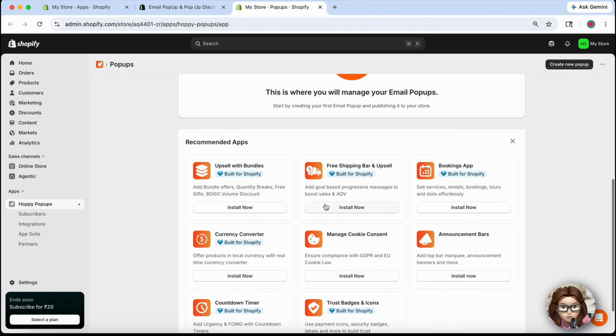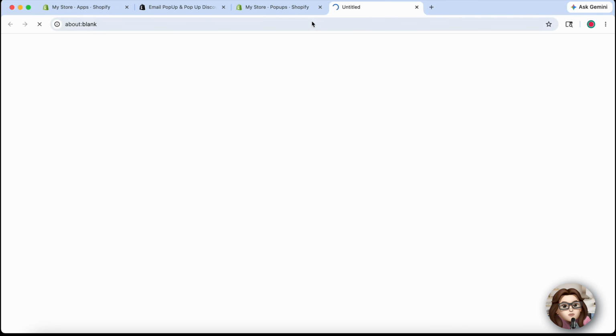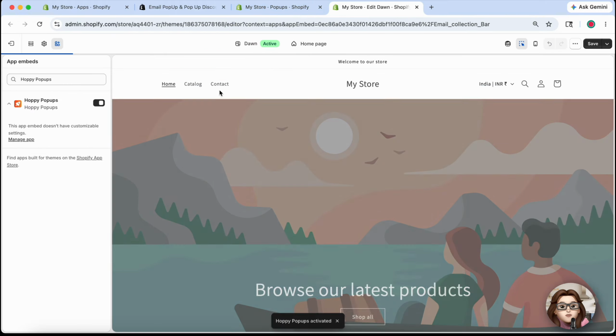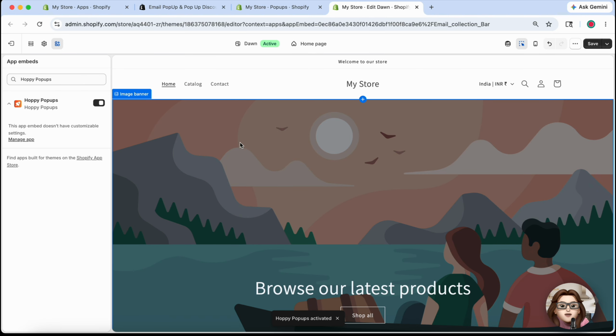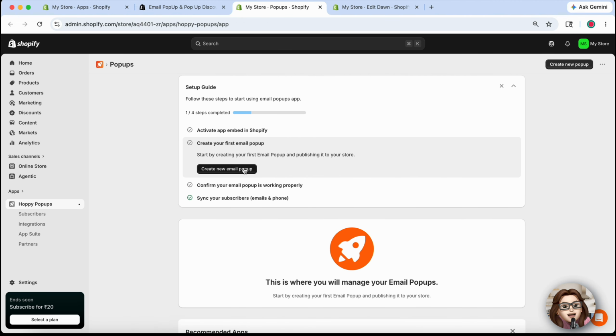You can also adjust pop-up settings such as when it appears, exit intent triggers, or time delays. After customizing everything, click Publish. Next, choose where you want the pop-up to appear, such as across your entire website.